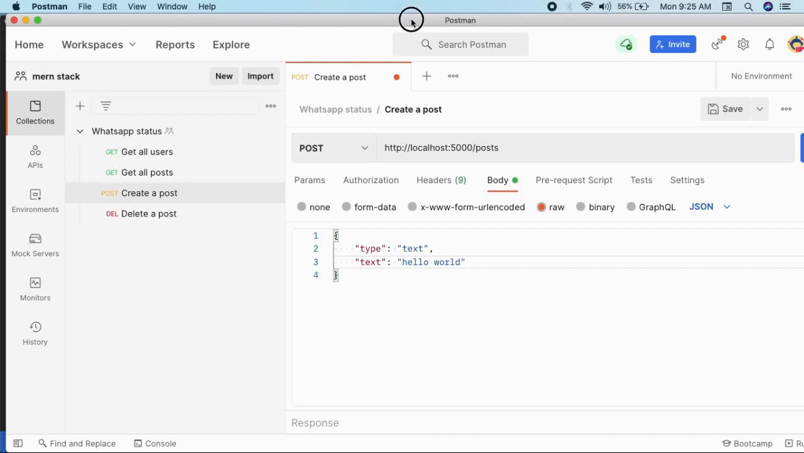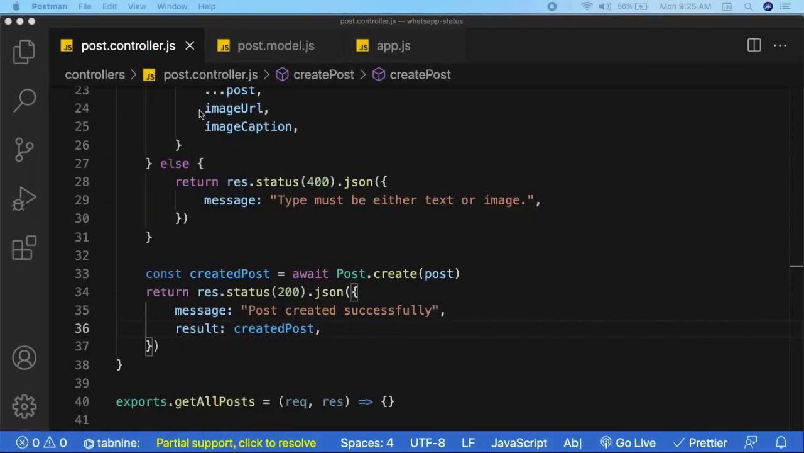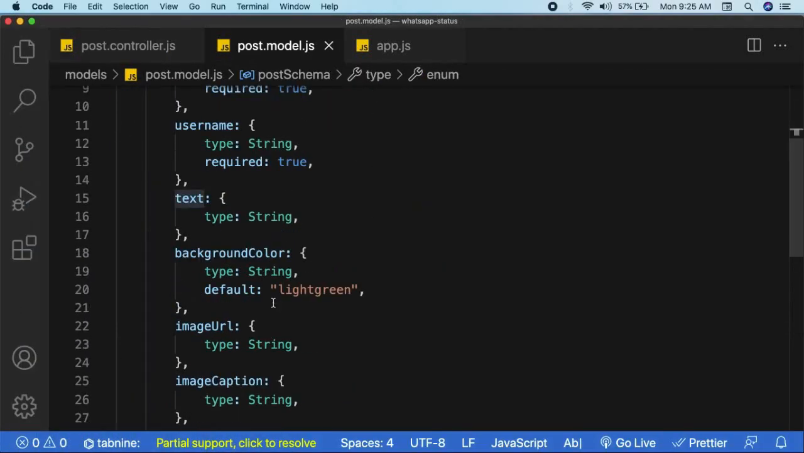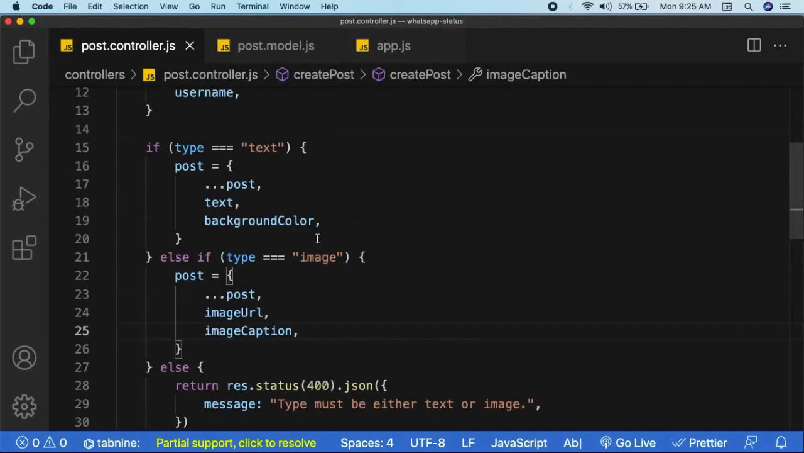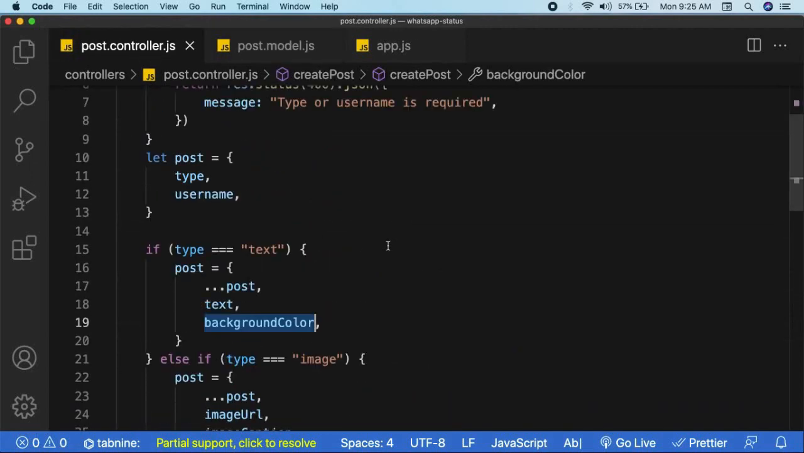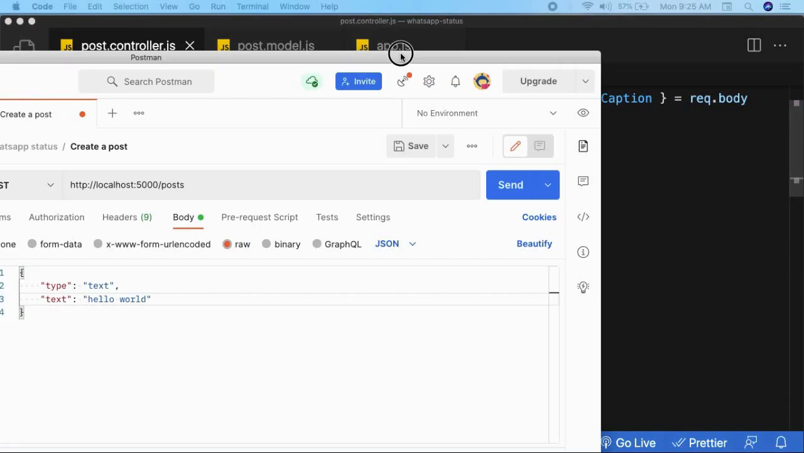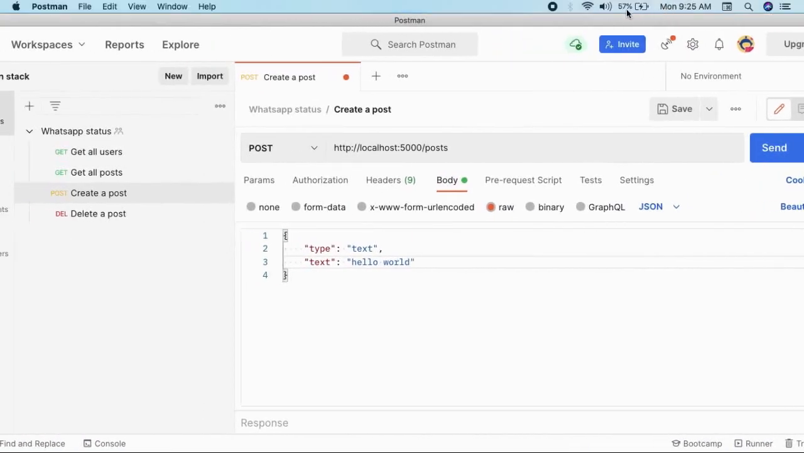If you leave it, it will be taking the default value. If you go to post model, you see that there is a default value for background color, which is light green. So in post controller, even if you specify that we need background color, and if it is undefined, it should automatically take the default one. So let's try posting this.